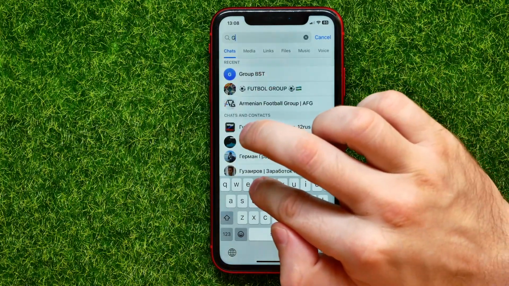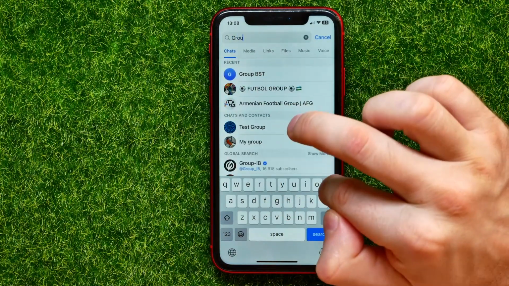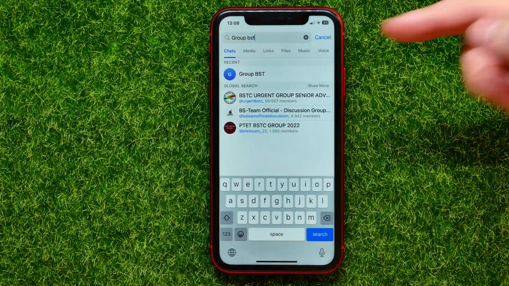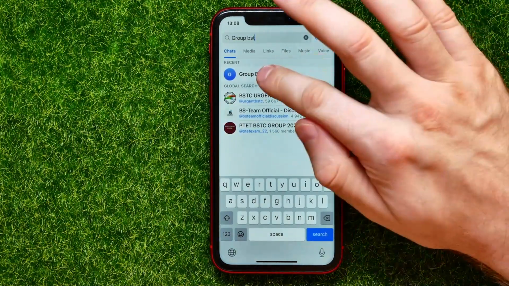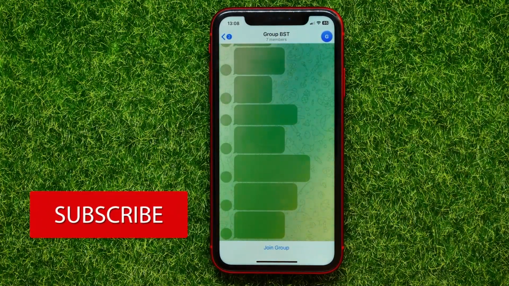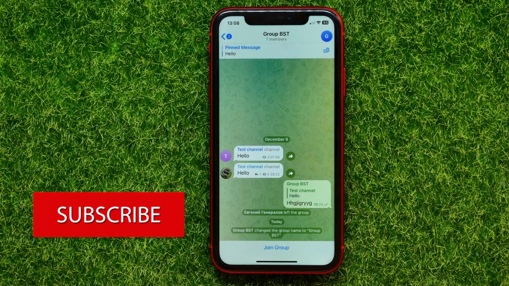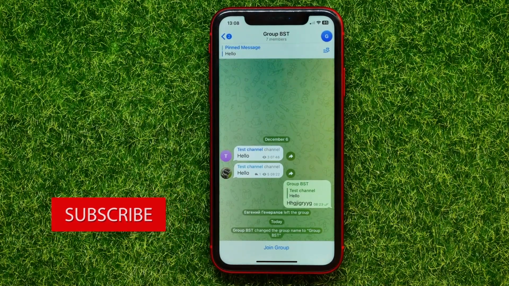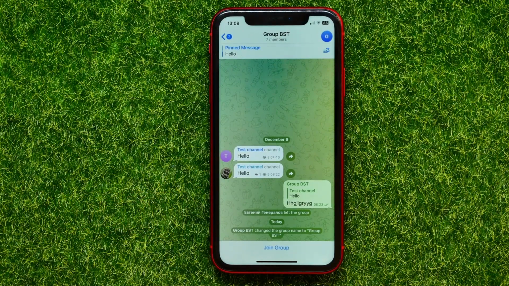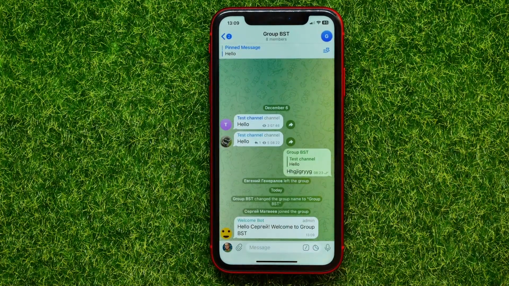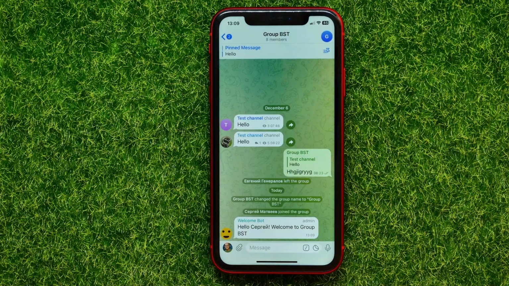In that way, just start typing the group name, and right here it shows you the results. Just enter a group, and now right here, even if you haven't joined yet, you can see that group's messages. If you want to join the group, just hit right here where it says join group. And that's it. I have just joined that group.